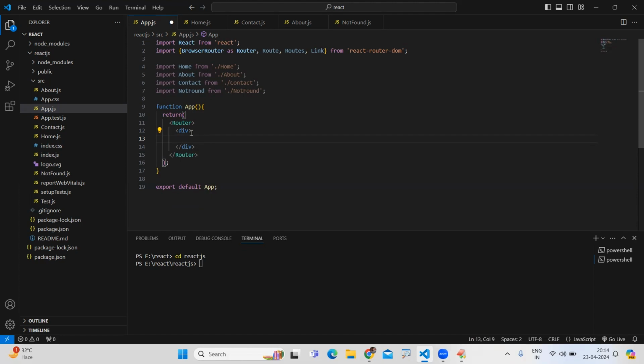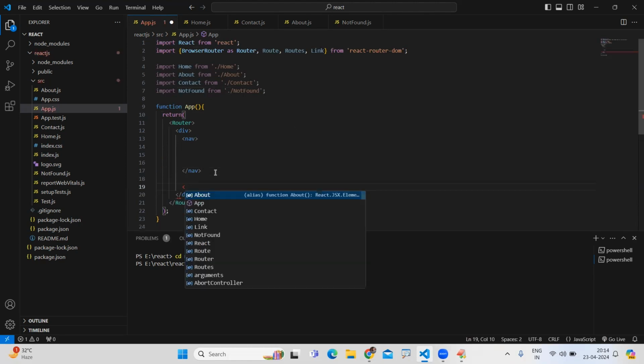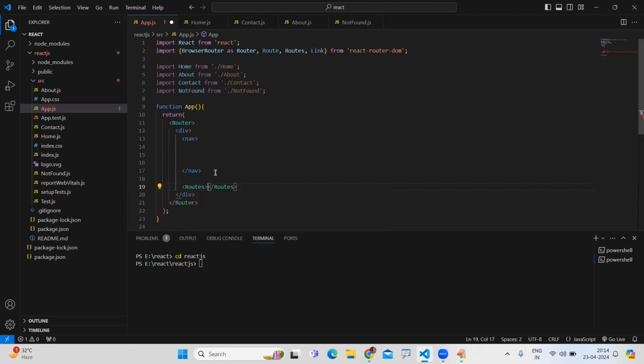Here the div tag contains two concepts first. For moving from one place to another place, we use navigation links, and for representing from where to where it has to move, we use the Routes. These two things are important. One is navigation, the second one is routes.